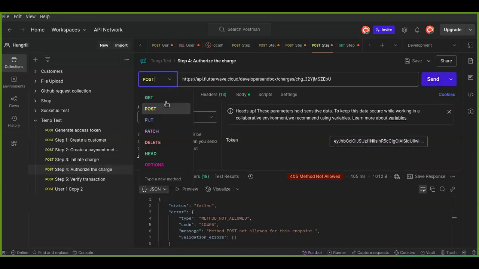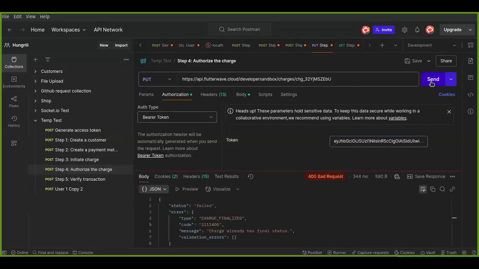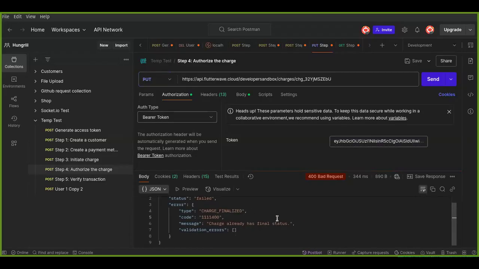Okay, so this was supposed to be a PUT endpoint. It was supposed to be a PUT endpoint. Okay, so charge already has final status. So which means the charge was actually completed. So I didn't need to take this step again. I'm still wondering why they didn't send the whole thing.